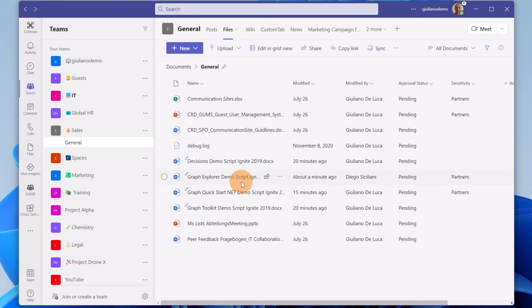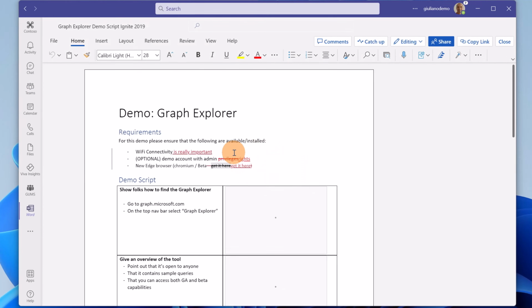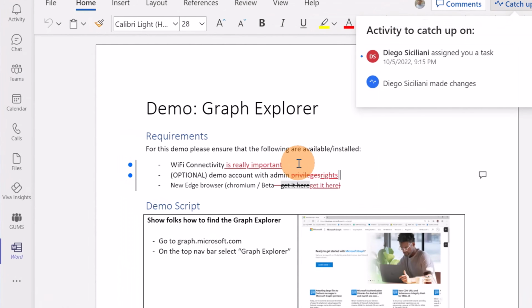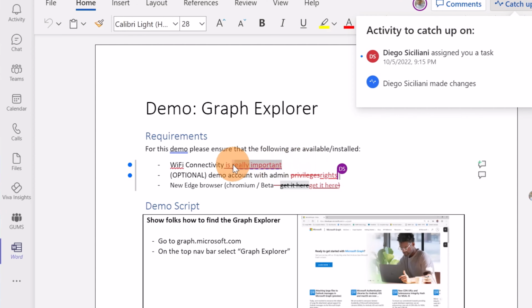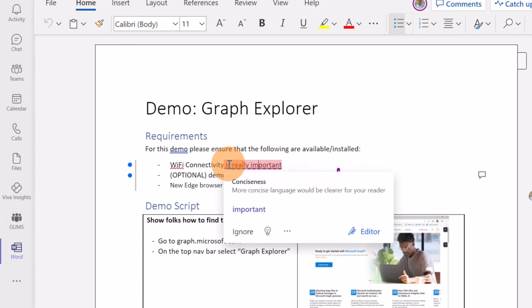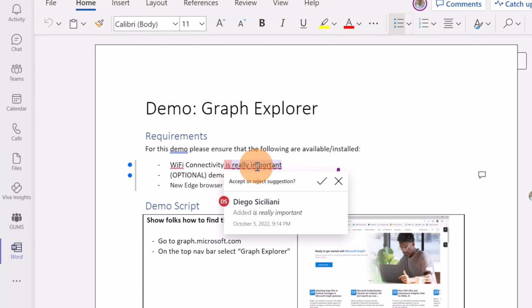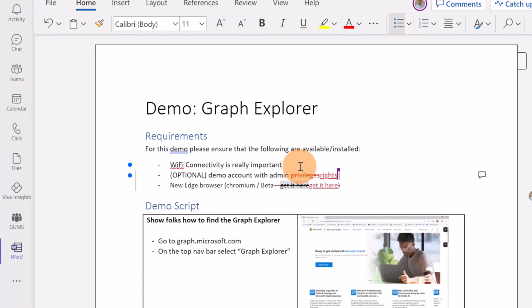I am back now on Microsoft Teams as Giuliano. Let me open this Word document and let me see what the changes are here. As you can see, I can immediately see Diego Siciliani's changes. I have this red text. If I go over this part, what I can do here is accept the suggestion provided by Diego or reject. I'm going now to accept this suggestion, and automatically this text will be included in the Word document.